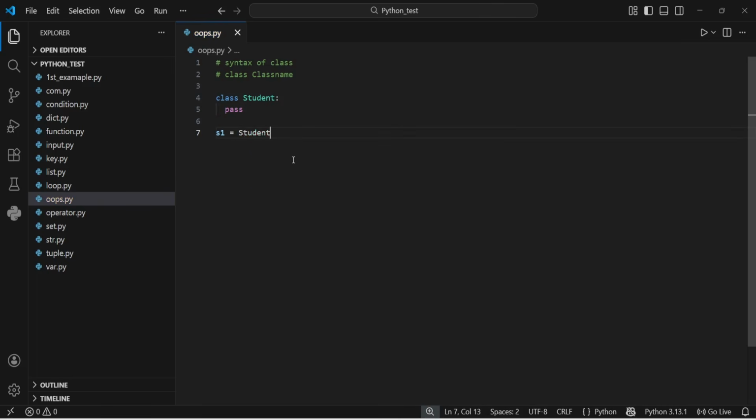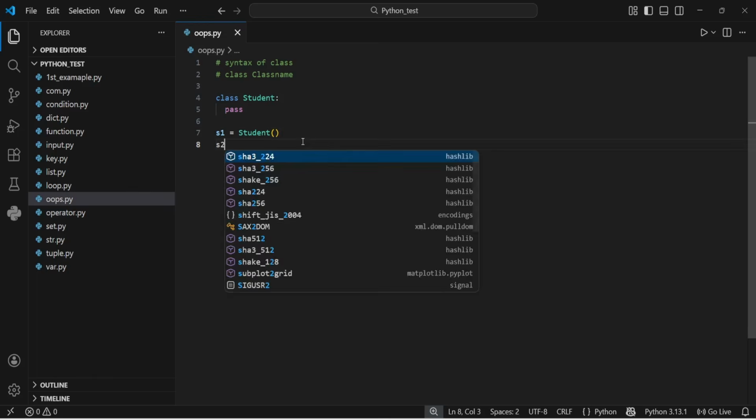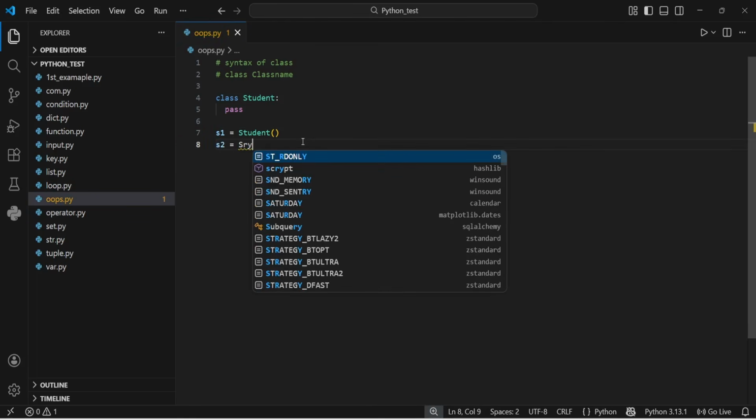We have to call my class and we have to put parentheses. Always remember, whenever you are creating your object by calling your class, you have to put these parentheses. If you don't put these parentheses, then it will show an error. Now this S1 is your object. In the same way, you can create multiple objects like this.